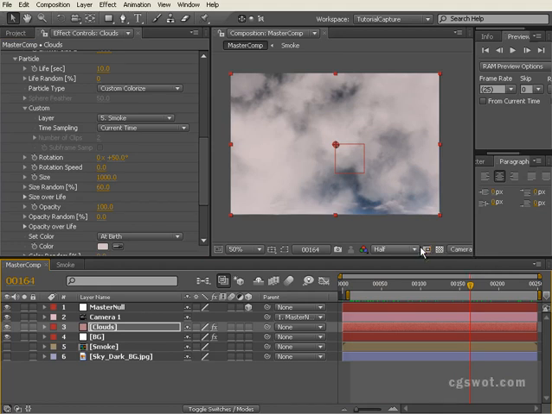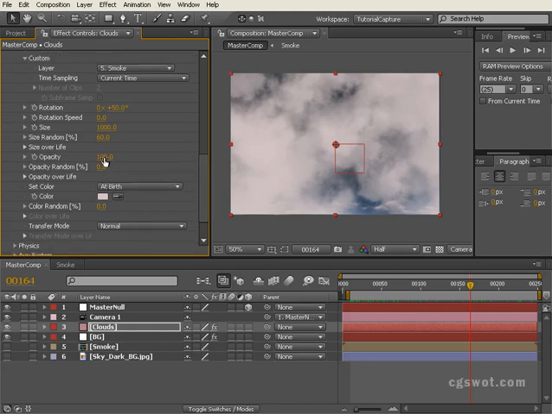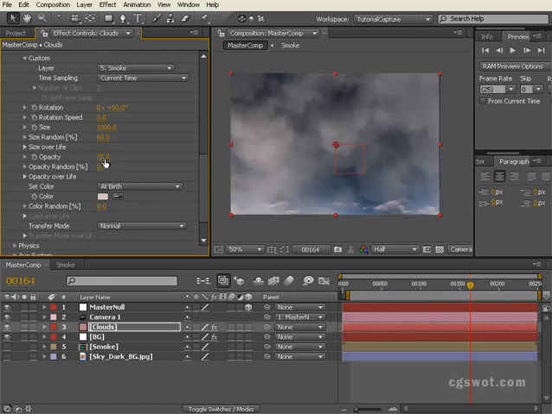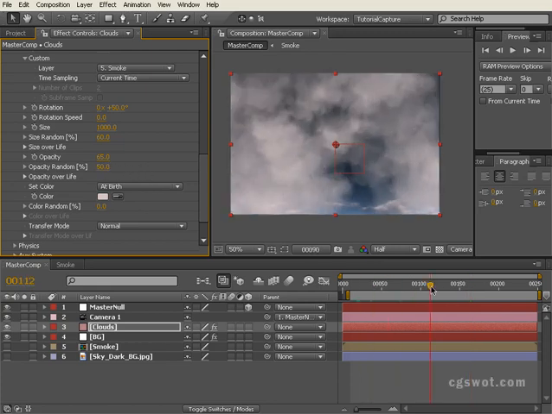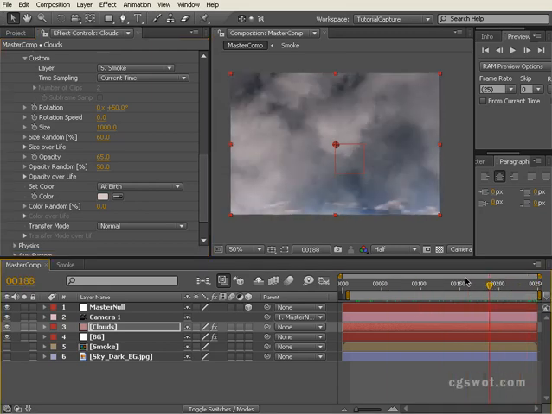Opacity, we're going to turn the opacity down just slightly to make these clouds a little bit see-through, and we'll probably bring that down to about 35. Let's make it 45, maybe a little bit more. There we go, 65. Opacity random, we'll crank that up a little bit, maybe 50, and that just gives it a little bit more depth. Some of those clouds are a little bit more see-through than others, and that's fine. That's what we're going for. So that's our cloud elements.